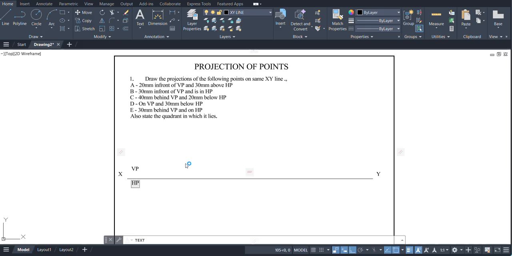Okay, so after writing VP and HP, we'll come out of the text command. So HP. Okay. So now we came out of the command. So now the point A is 20 mm in front of VP. So in front of VP means it will come below the XY line. So let us type 20.